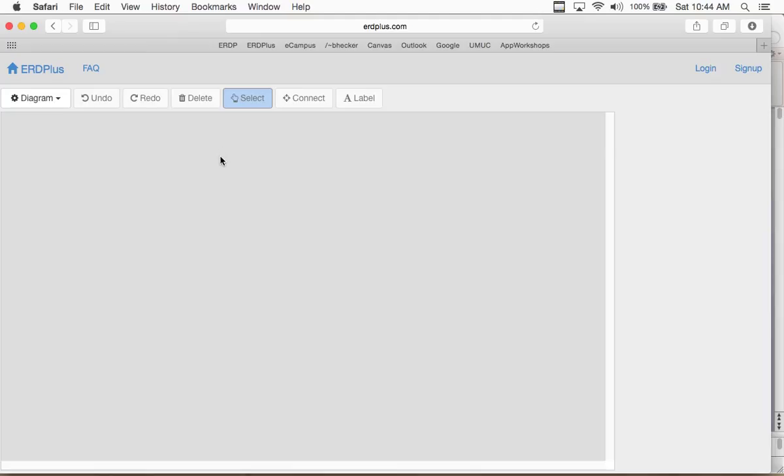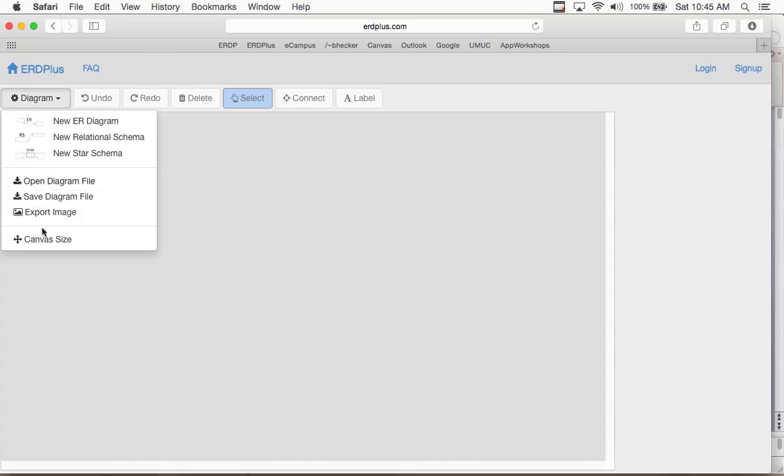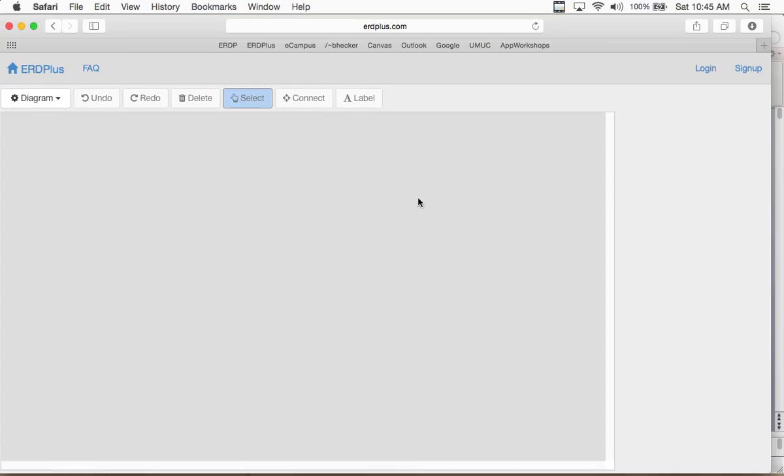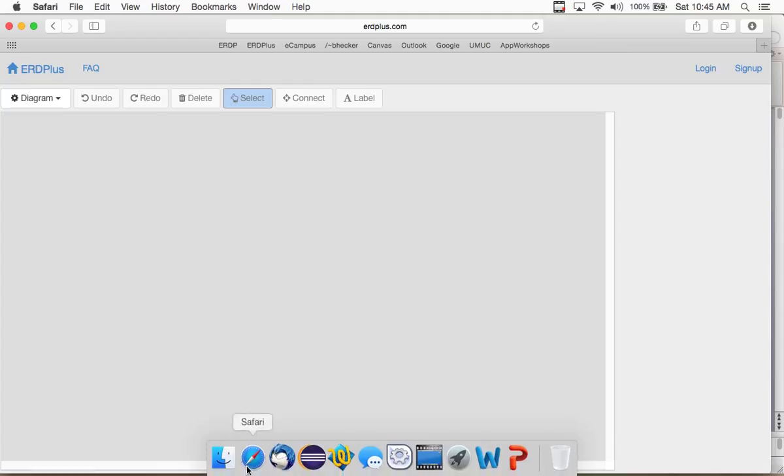I just want to run through a couple of things on the software in the beginning so we know what we're working with. Over here where it says diagram, this is going to be like your open diagram, save, export image. You can also do a screen capture. It saves it as a PNG, which is not bad. The files that you turn in are going to be graphic files. There's no such thing as an ERD Plus file. Well, there is. It's an XML file, but don't worry about it. I'll show you in a few minutes, when we put some stuff together, how everything works.